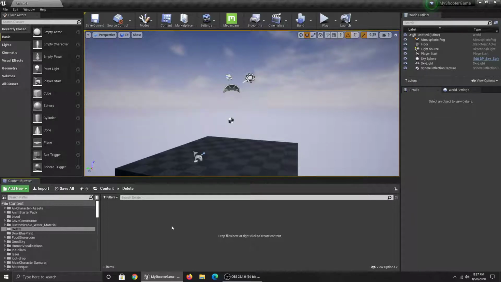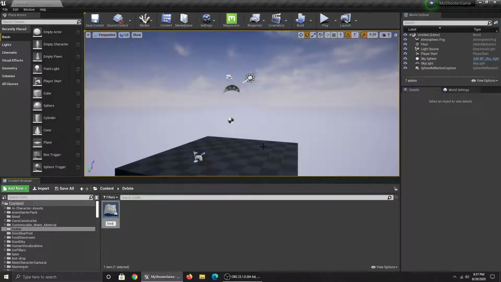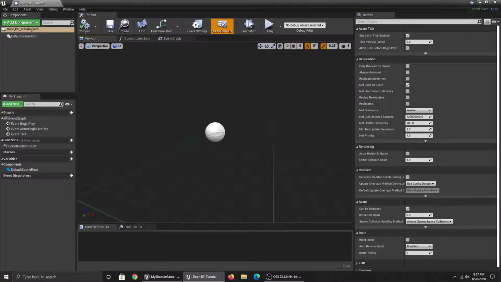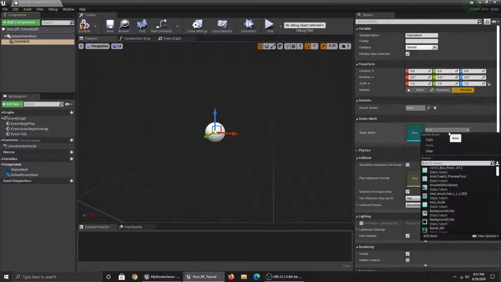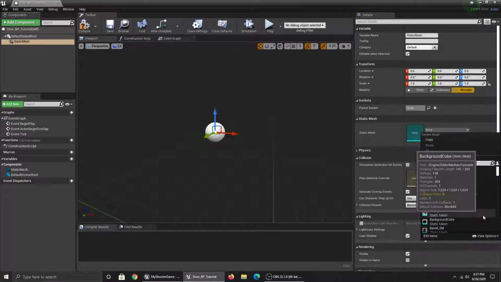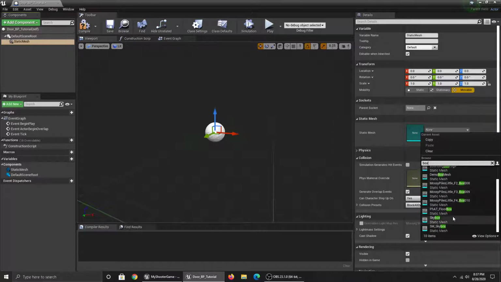It's really simple to do. You're going to right click, create a blueprint class. You're going to make sure it's an actor, and you're just going to call it door underscore BP underscore tutorial. You can call yours whatever you like. I'm going to add in a static mesh right here. I'm simply going to change this static mesh over to a, just type in box here.